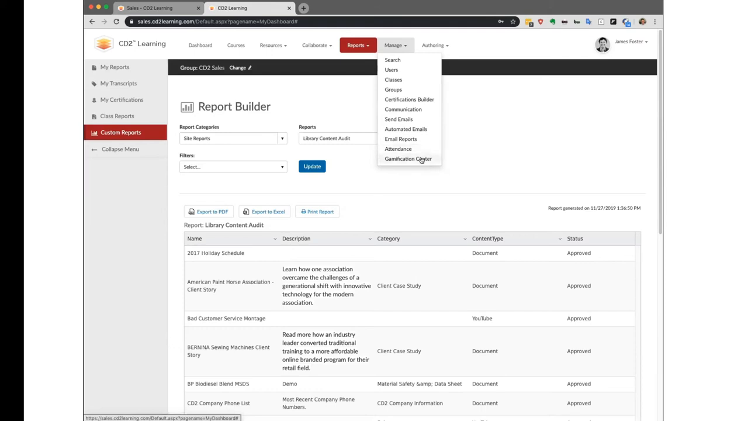And then the gamification center is where we set up the badges, and you can configure them with custom images to reinforce your brand or the experience. And then you can also set up different parameters for how those badges are divvied out, whether it's automated or if you want to manually award them, you can do that.